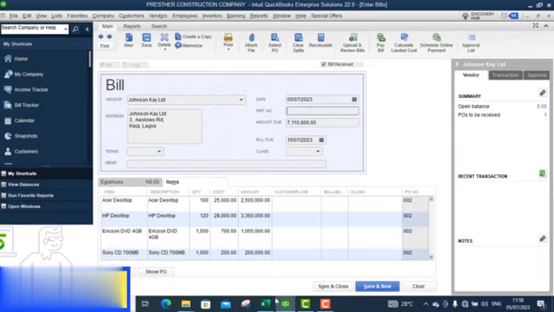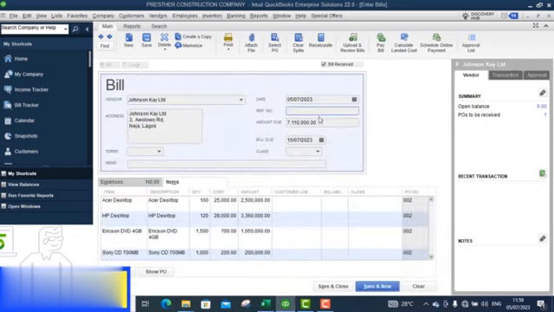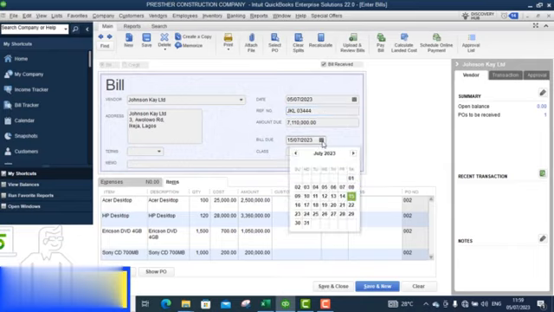Then the reference number JKL, let me check the reference number again, JKL 03444. So I will enter it here, JKL 03444. So that is it. Then this is the amount due. Then bill date. That is today. We are billing the date we are billing and the due.